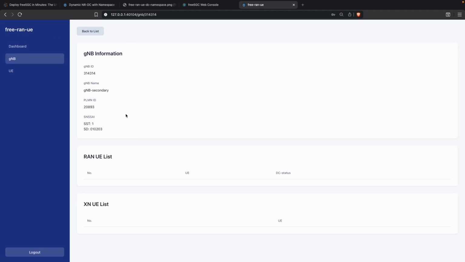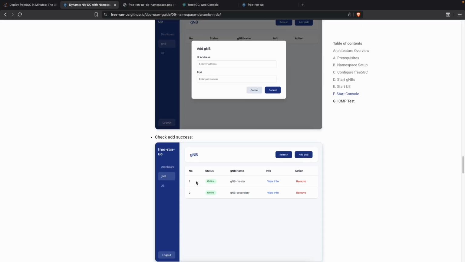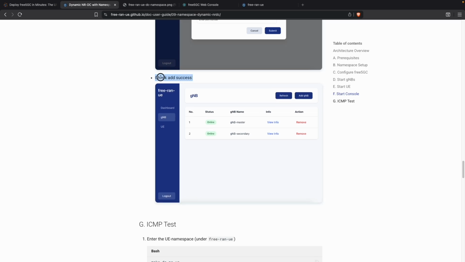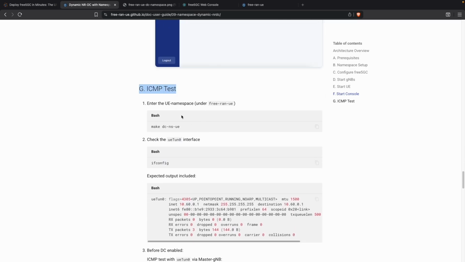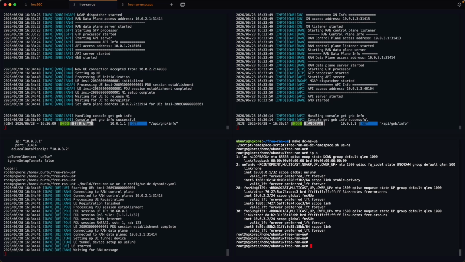So now we'll be using the NRDC mode to connect the UE to the secondary gNB as well via the XN UE list. So for that, let's see what the documentation says. Now this thing is done in our case. We'll perform the ICMP test. Let's see if it works fine or not.